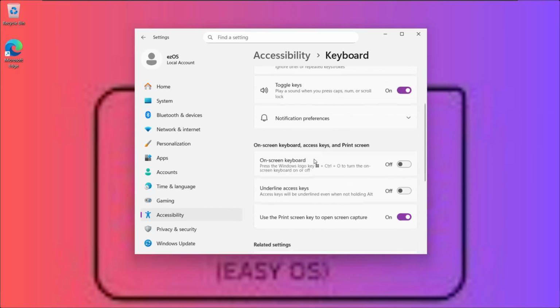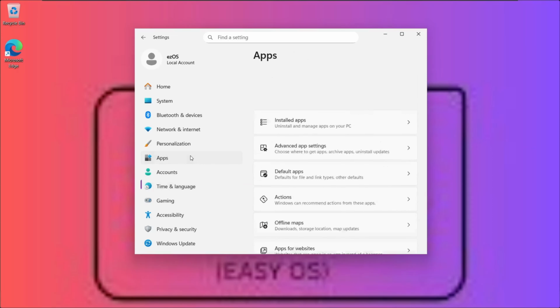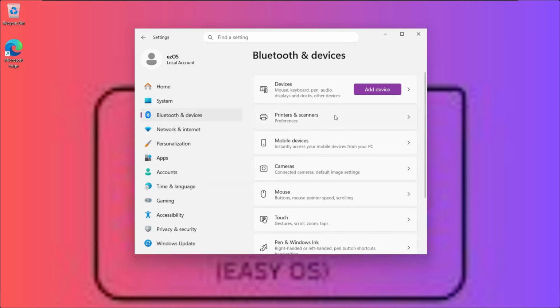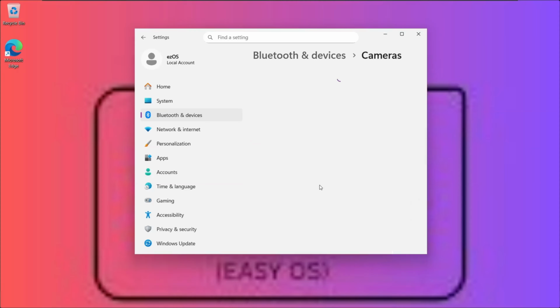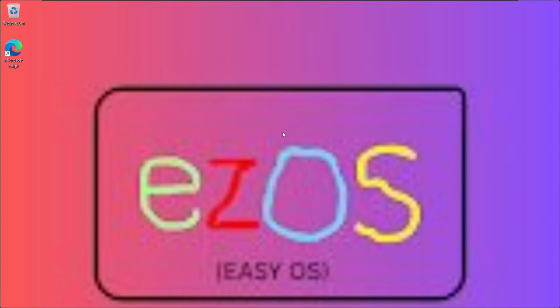Oh, this was just in keyboard. Underline access keys. Sure, why not? I know that for y'all, you aren't going to really see this running this poorly. But yeah, it's not running very good. Cameras. Add a network camera. Do they allow that? Huh. Anyway, let's undo that.